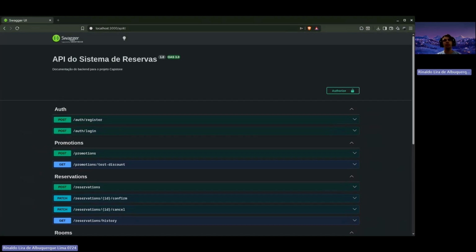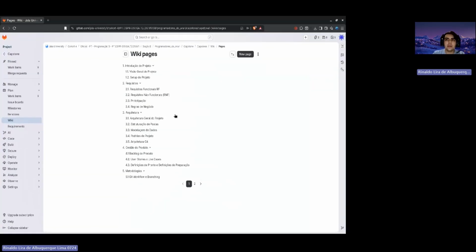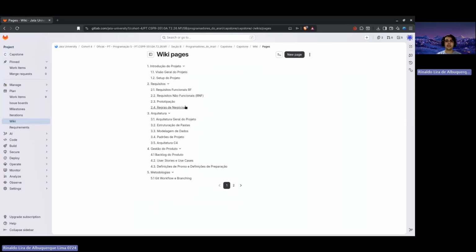So let's go to our wiki documentation. Here we are. Now talking about our wiki, we have all the documents about our project here. We have the introduction about the project, talking a little about the purpose of the project and the setup of the project. We have the requirements, the functional requirements, the non-functional requirements. We have the prototyping that we had here, some screens that we did in the phase of setup of the project, and we have our architecture.